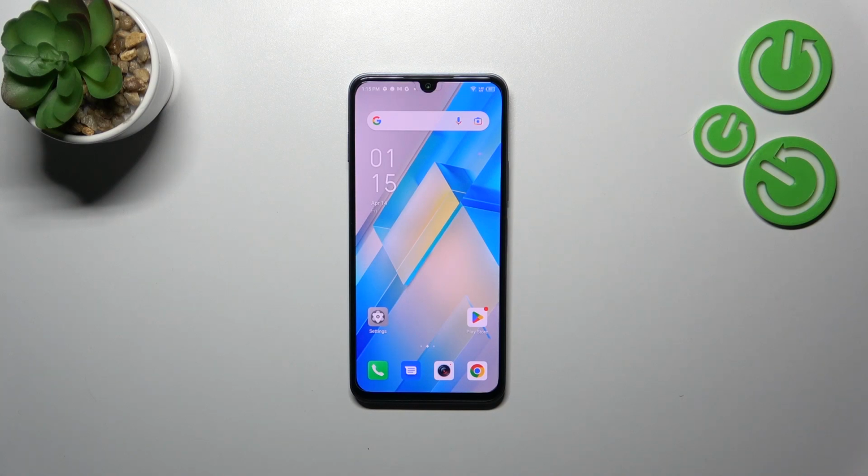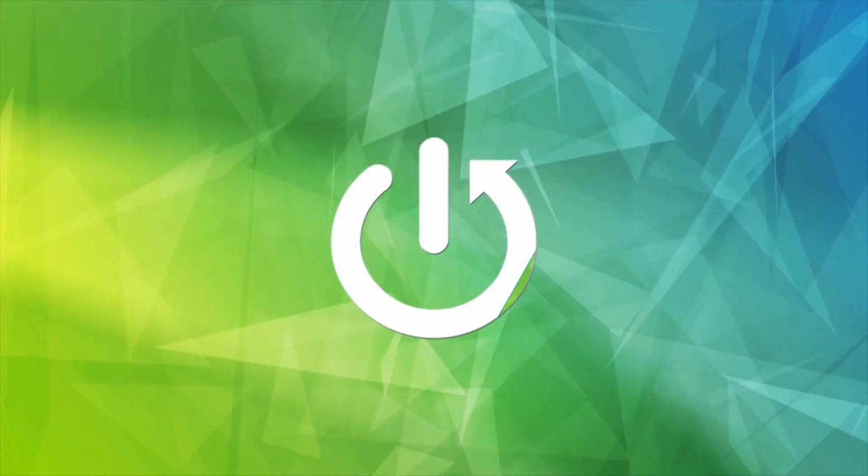Hi everyone, in front of me I've got INFINIX Note 12 2023, and let me share with you how to change system language on this device.